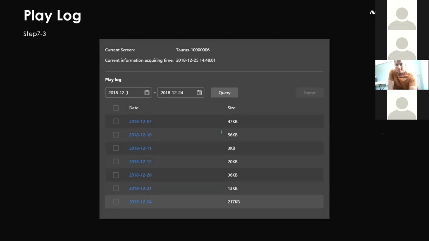And the next part is about play logs. This is for when you want to check which content is being played at what time. This is also very useful if you want to check the logs. In this example, we can see here December 7th, we can just go to this log and check which content is being played that day. So this is for the play log.